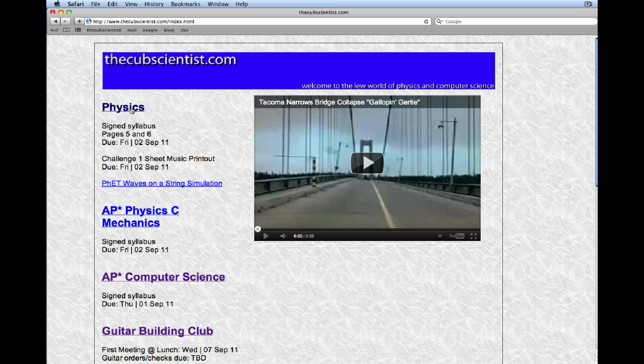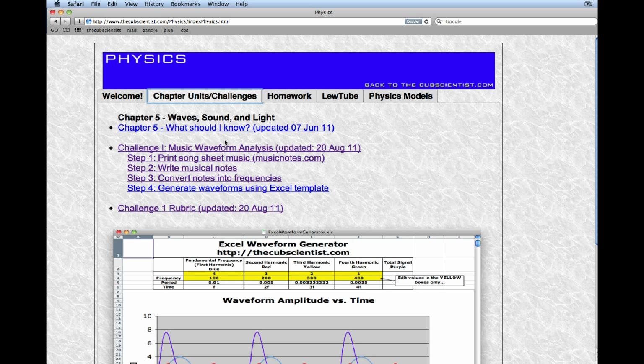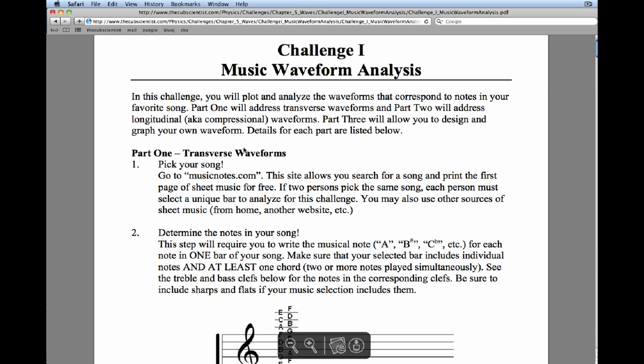So going to the website, if you click on Physics, you'll see that under the second tab are the challenges. And the second bullet point here is the first challenge, Music Waveform Analysis. So if I click on that, you'll see the actual assignment.